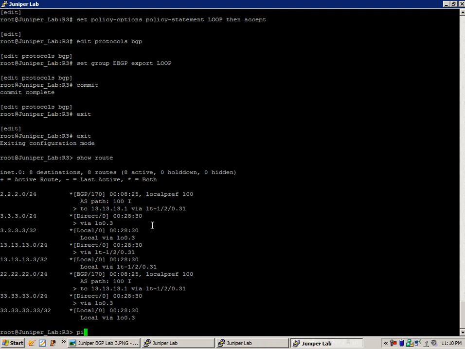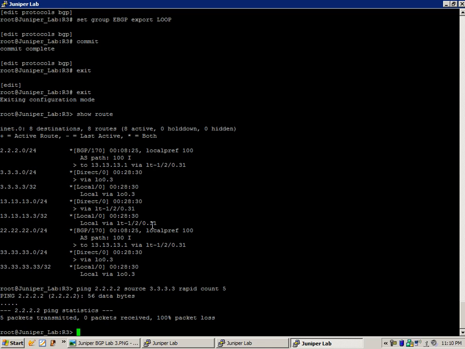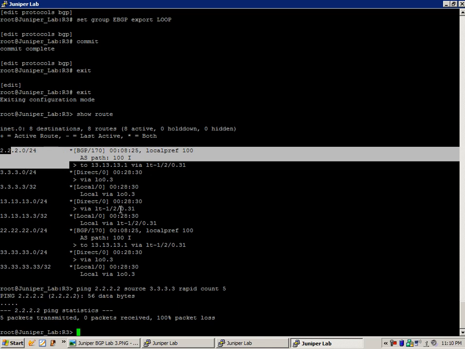So let's go ahead and see what happens if we try to ping. We'll do a ping 2.2.2.2, and we'll source this from our 3 network, 3.3.3.3. We'll do a rapid count of 5, and we can see that these pings are unsuccessful. So the routes are in the routing table from router 3's perspective, but we don't have reachability.